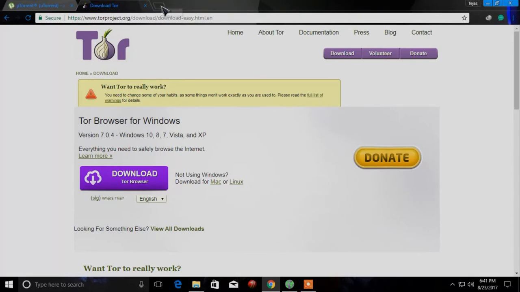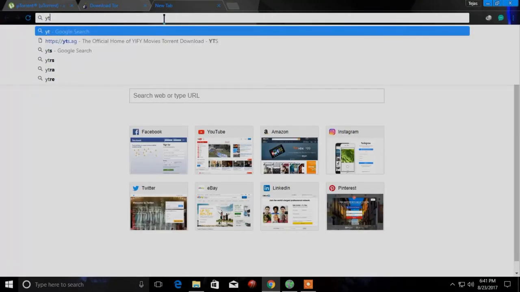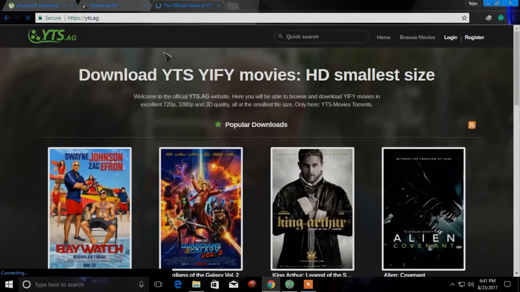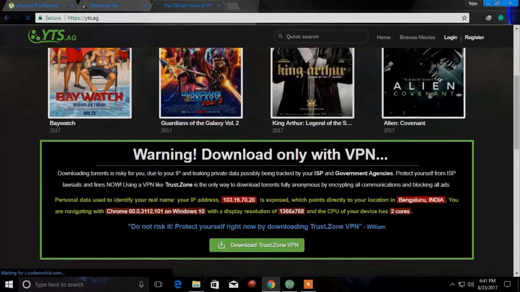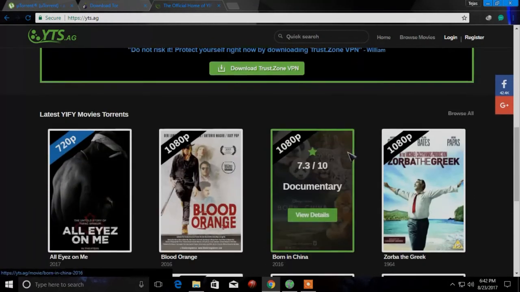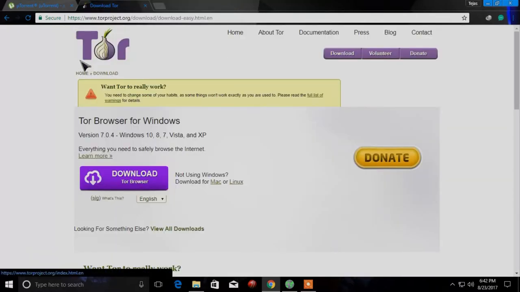For example, if you go to this website called YTS, which is a website to download HD movies, and scroll down, they're telling you that they already know your IP address, your location, what type of browser you're using, the OS you're using, and other stuff. We need to hide this. So the easiest way to do that is by downloading this Tor browser.